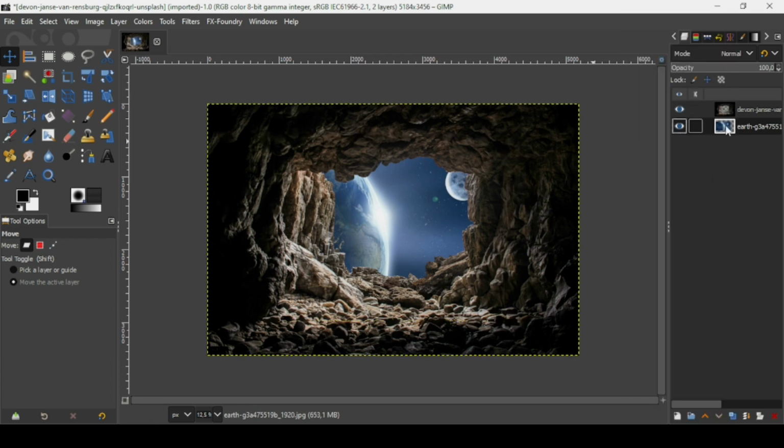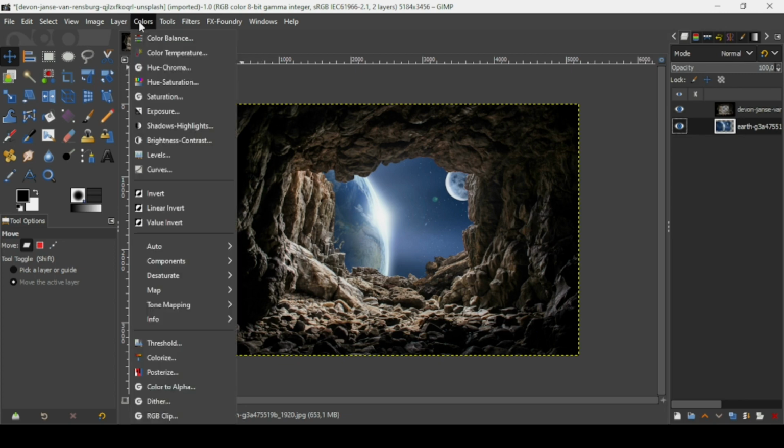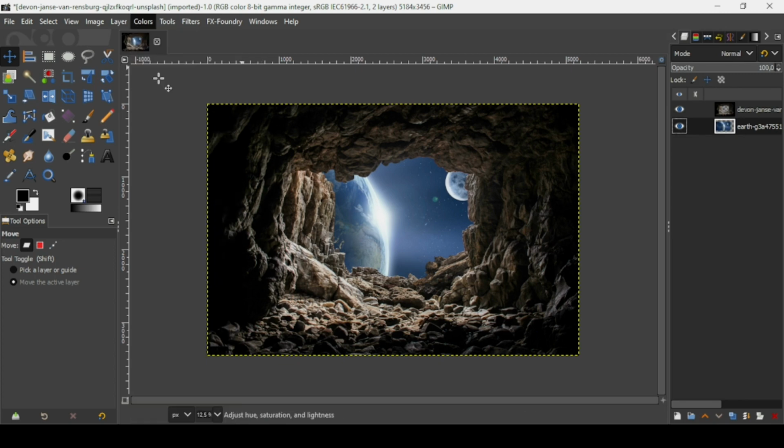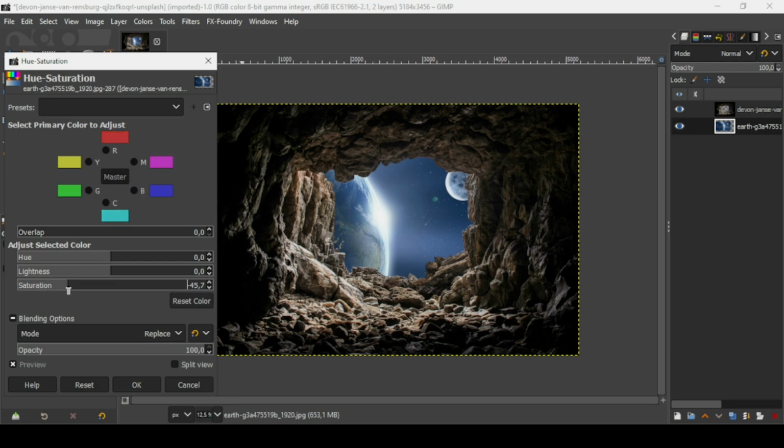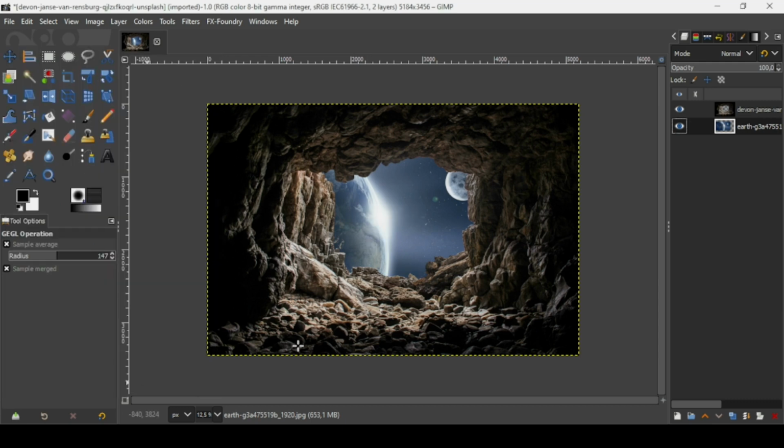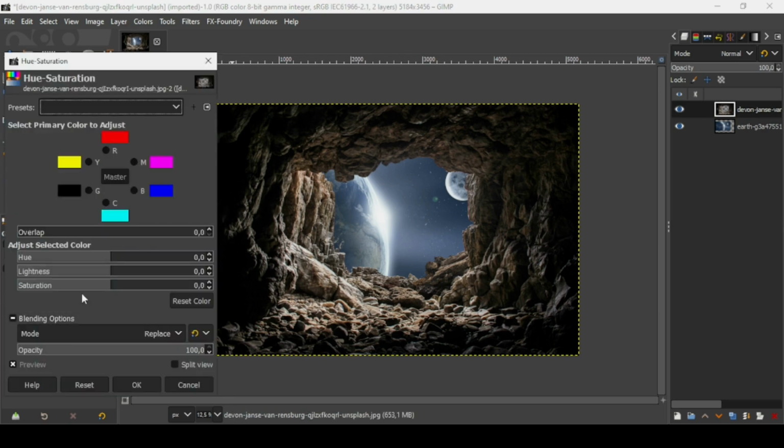I'm going to reduce the space layer saturation. So go to colors, hue and saturation. So I'm going to reduce it till here. So I'm going to keep it like this, press OK. And now select the cave layer here, this one here. For this one too, I'm going to reduce the saturation. So go to colors again, hue and saturation, and then reduce the saturation. So here, I think I'm going to leave it like this, press OK.